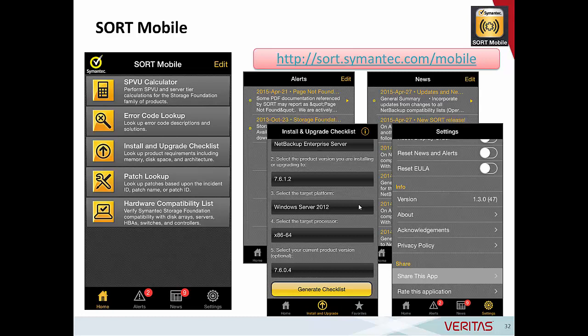SORT also exists as a mobile application for smartphones that can be used to get up-to-date information about error codes, patches, and installation and upgrade checklists. Note that both SORT Mobile and the SORT website are designed for use with NetBackup and with the InfoScale line of products from Veritas. So you'll see information about both NetBackup and InfoScale in SORT and SORT Mobile.